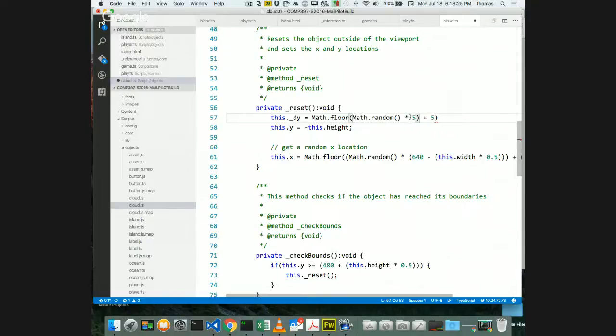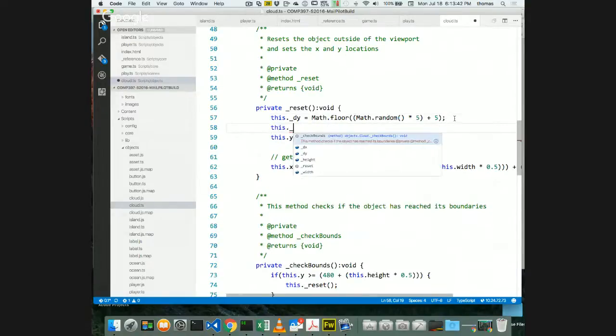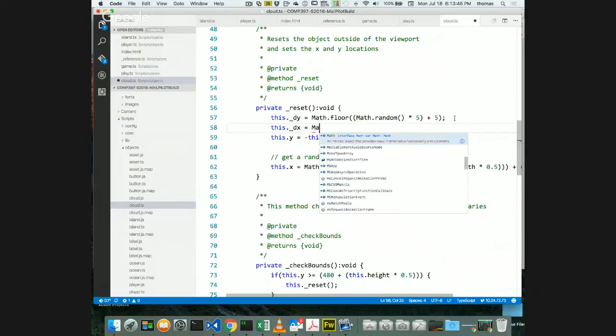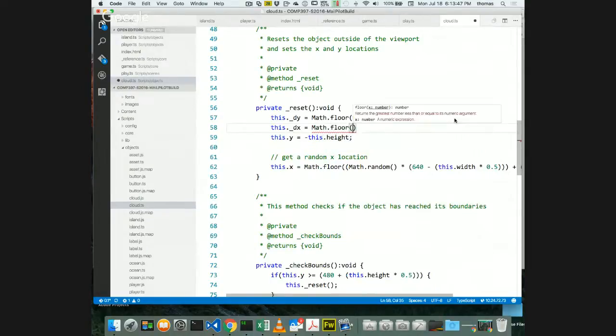So if I do this, math.floor, this first piece is math.random, and this piece is the second piece, right? So math.floor of all this, and that's my dy. Now I'll do the same thing for dx. This dot underscore dx is equal to math.floor. And now this is a bit more tricky, right? Math.random, right? And now here's something. I want to start the drift. I want it to go from the left to the right.